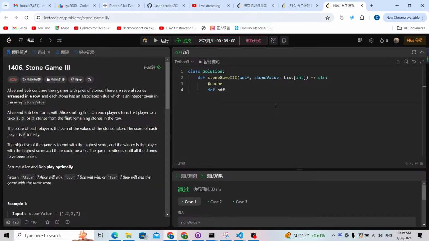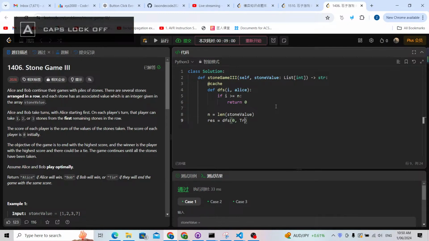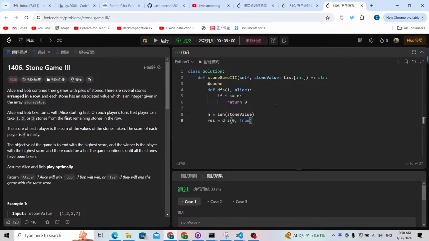So I'm going to define a DFS function. I'm going to start from index 0, which means just from the beginning. I'm going to define a variable Alice, which means Alice will start first. If this i is greater than or equal to n, we go out of the boundary. Now let me define what this n is. n is the length of the stone values, and for my result I'm going to call this DFS with 0 and true. This true means Alice will start first.